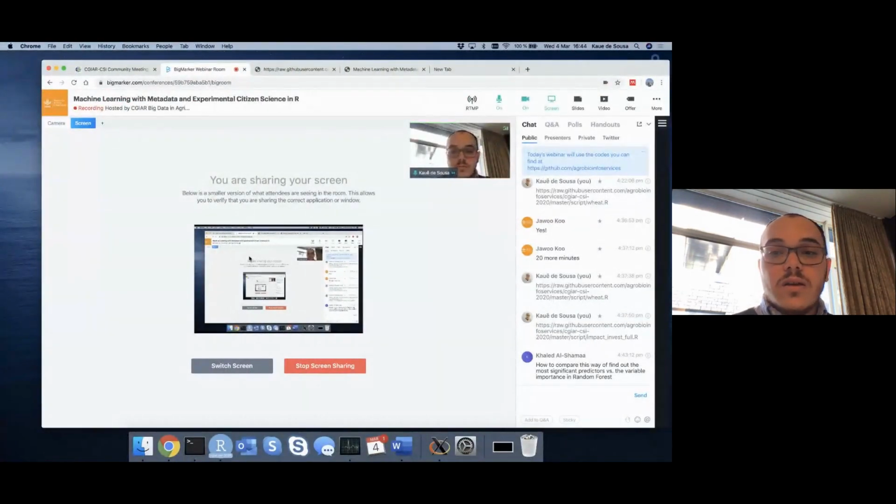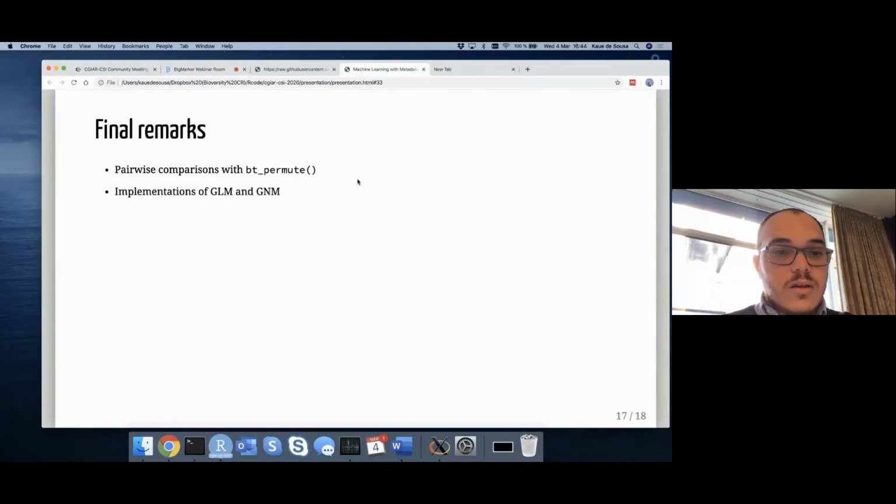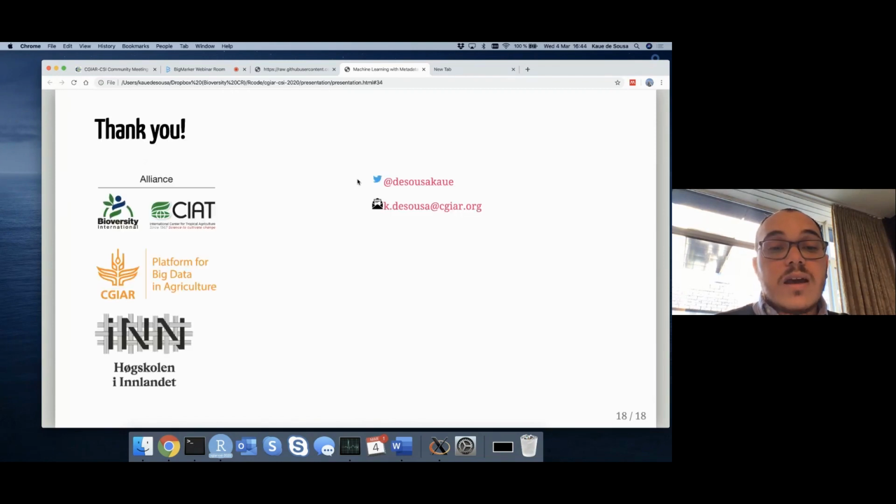So for example, this is what we had. And the final remarks are the pairwise comparison and the implementation of GLM and GNM. So this is also possible if you don't want to use the Plackett-Luce.